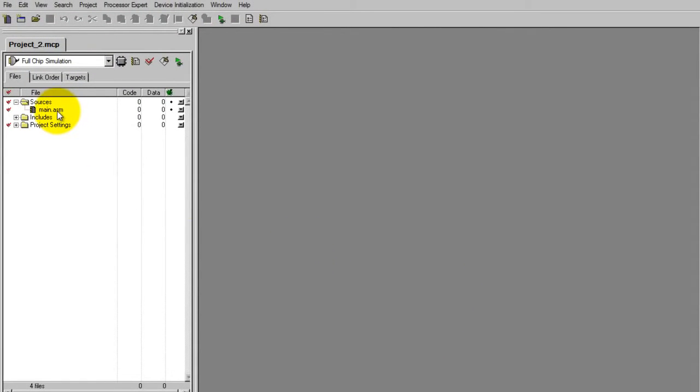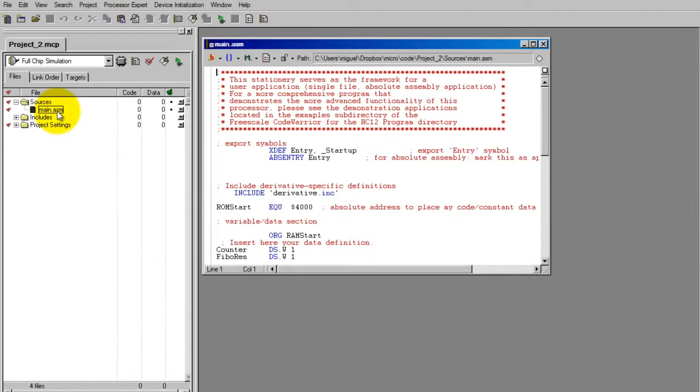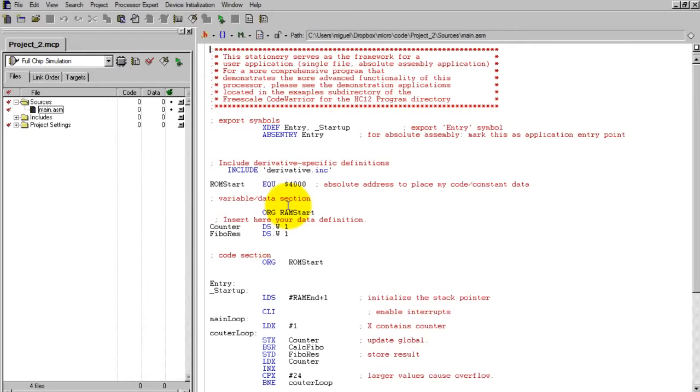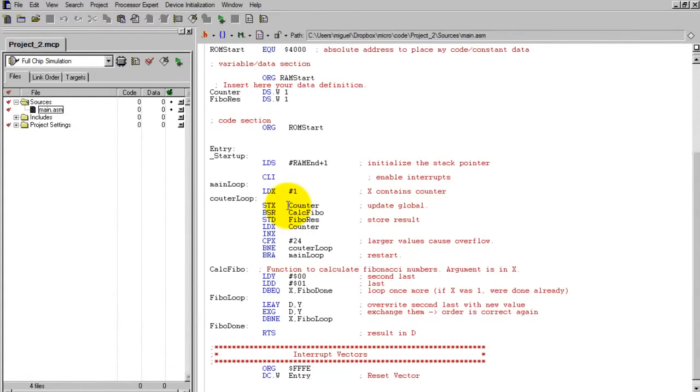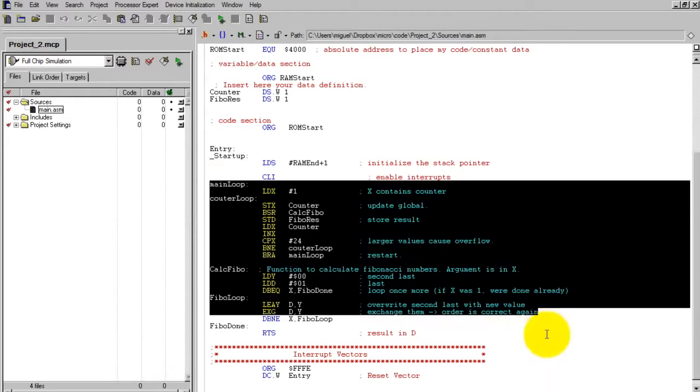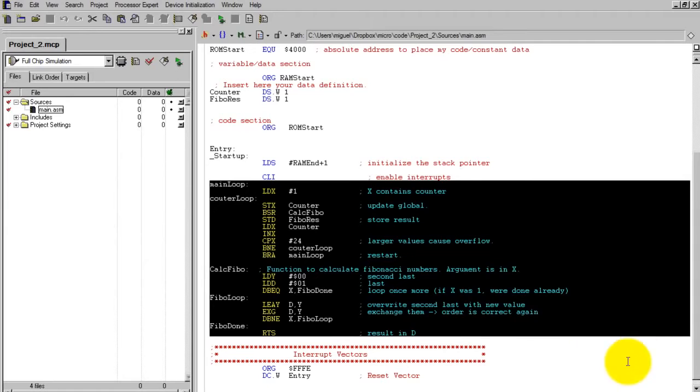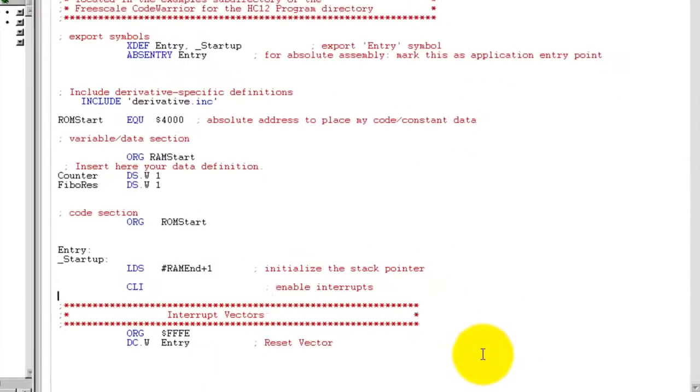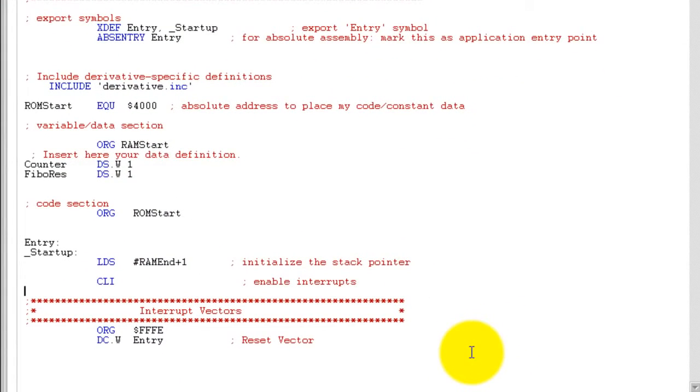Double click in the main file to open it. This is where you're gonna type your code. Now you get all this code that's already typed for you, but go ahead and delete everything after CLI and before the interrupt vectors. So this is where we want to start typing our code.